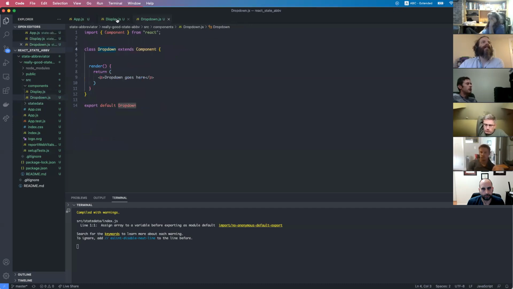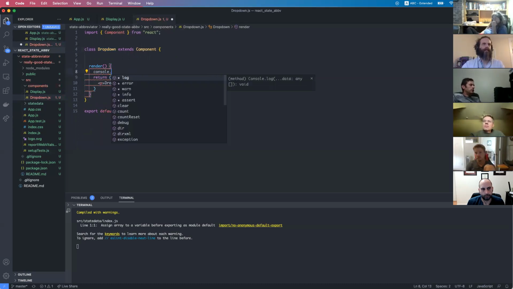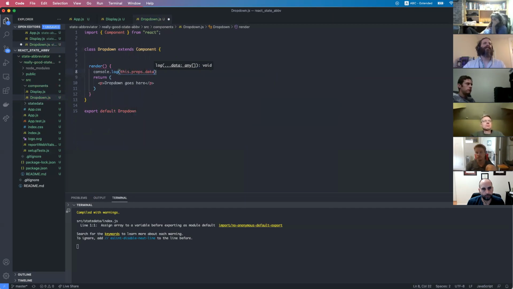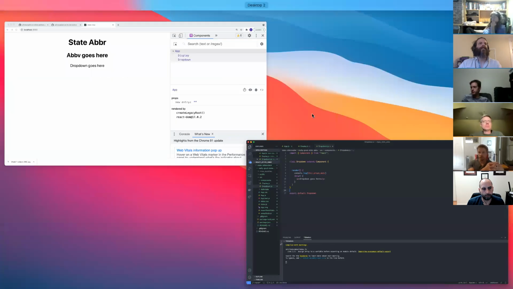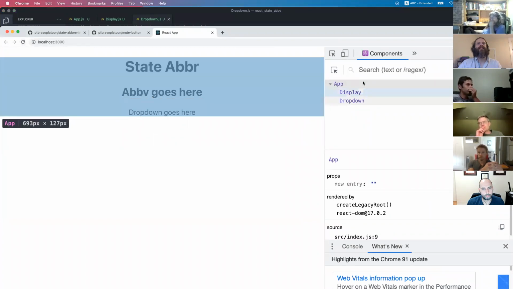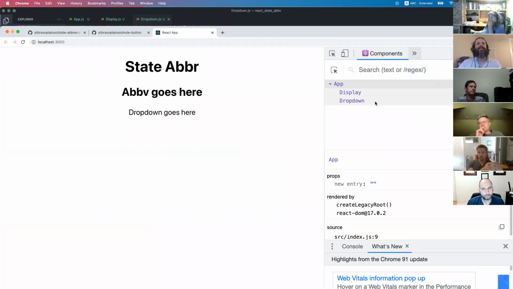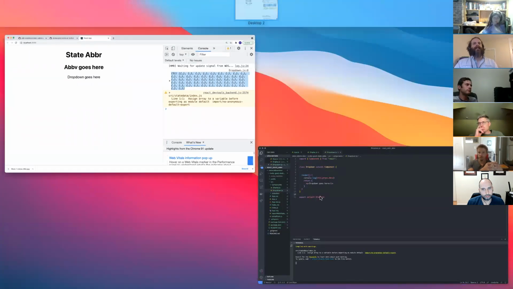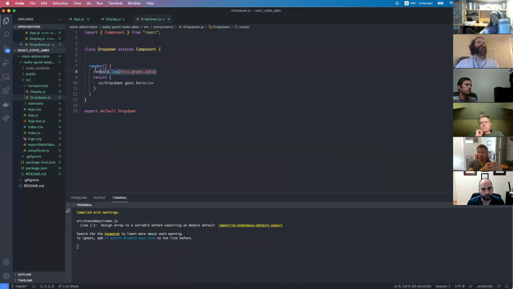You can test that out by console logging it. And we see that drop down is logging this. So now we have access to that data right there.